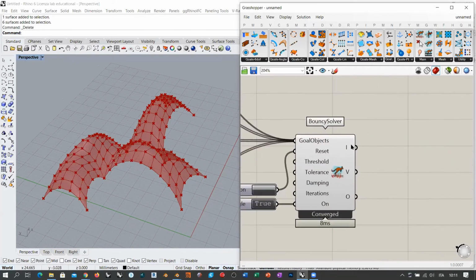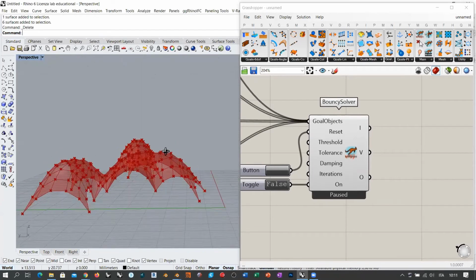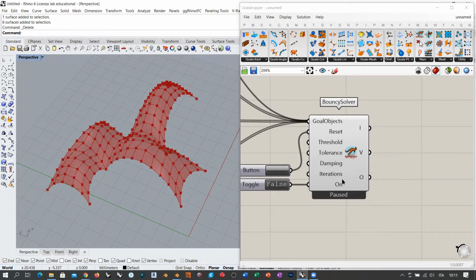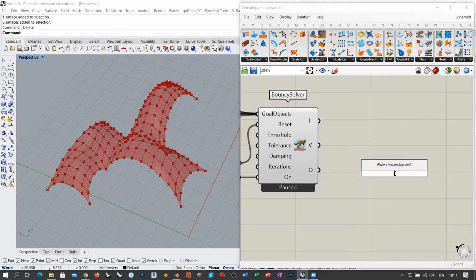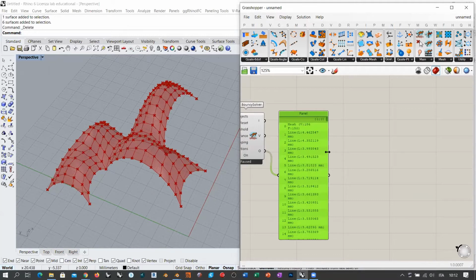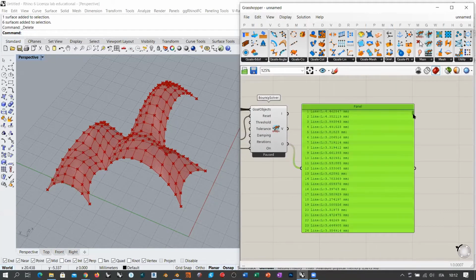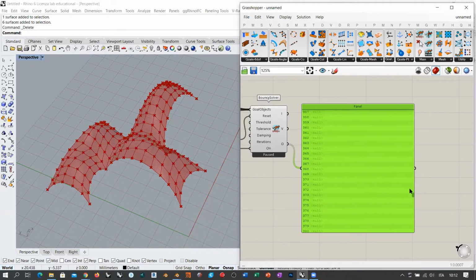So where is this mesh? Actually, it is inside the O output from the bouncy solver. The problem is that, once you see converged, you can stop the simulation. The important thing is that you don't reset it. Okay, so you have the final configuration of this thing. So the output contains all Kangaroo outputs. If we grab a panel here and we take a look at what we have here, we only have the mesh, which is this one. Then we have lines. And then in the end, we will find a bunch of null objects.